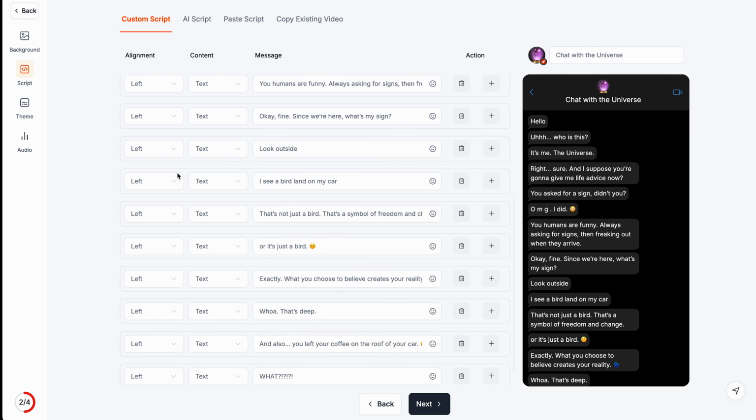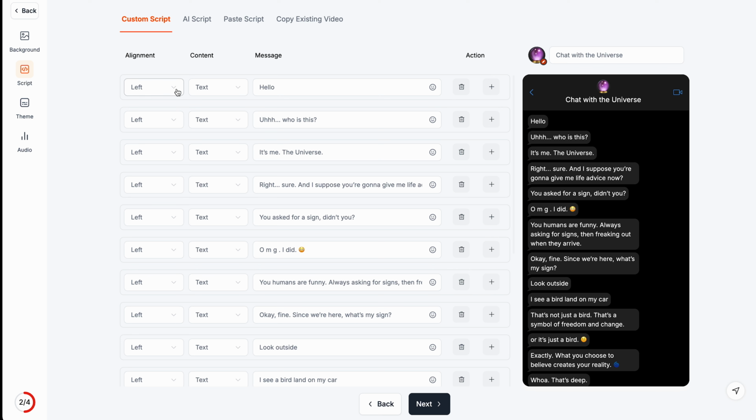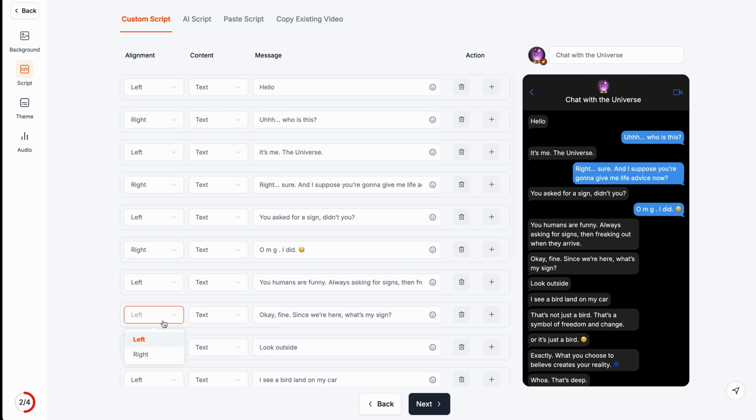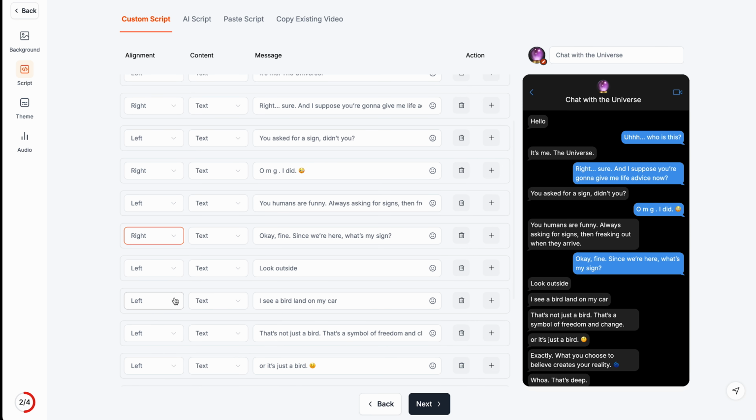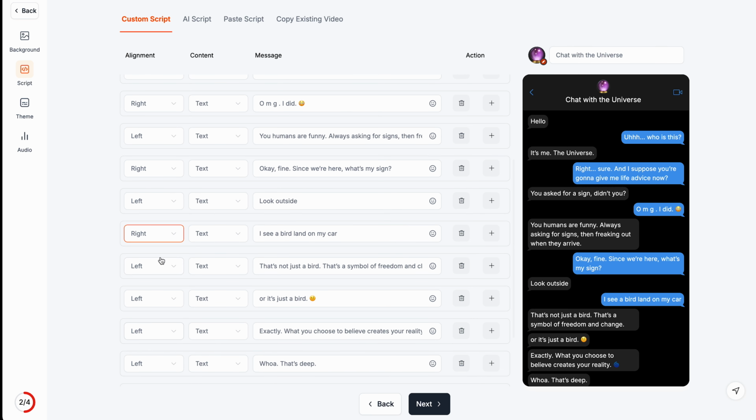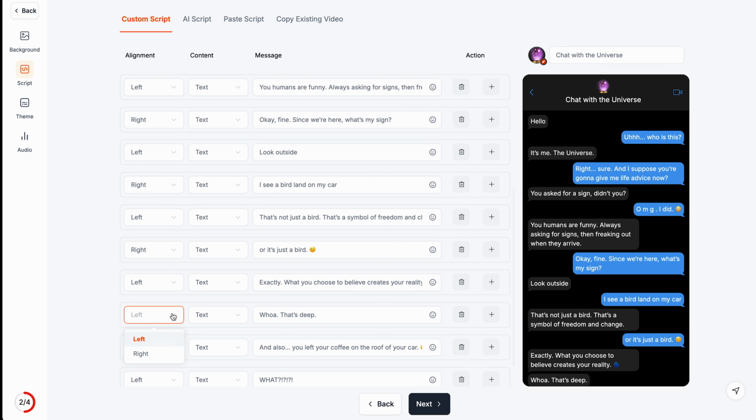Now what I need to do is I need to go in here and I need to change the alignment. So the beginning, it's the universe talking and it says hello, right? So I know that's gonna be on the left side. Next person, who is this? So we're gonna change it to right. Now this is gonna go back and forth the same way, right? So I'm just gonna go ahead and skip through and automatically assume each line is one person speaking. So left, right, left, right, left, right, left, right.